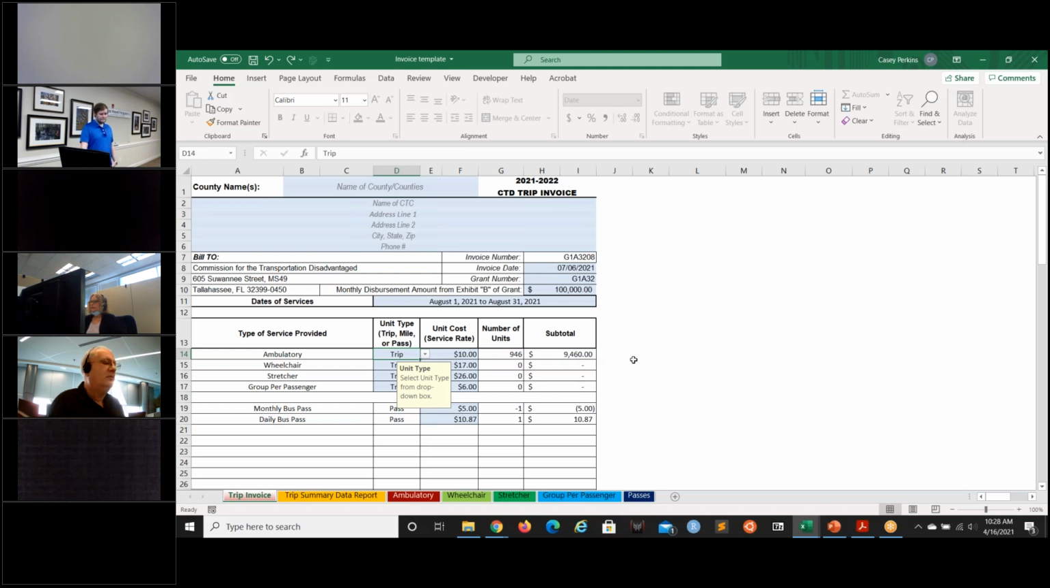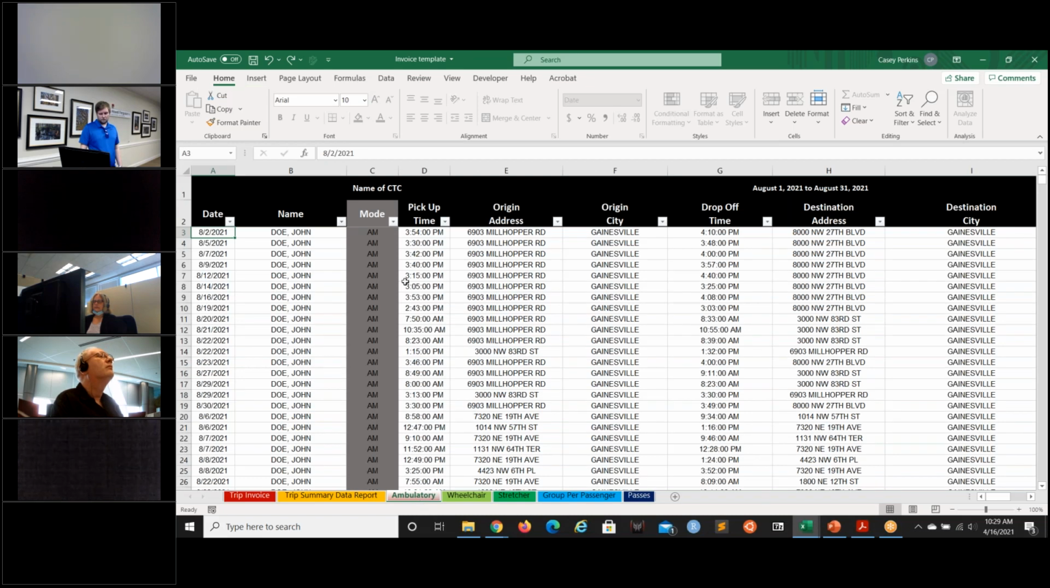Next question. Will the types of services provided be specific to each jurisdiction? Collier provides more types of services than noted in the example. So I think we're talking about ambulatory, wheelchair, stretcher, and group or passenger. Are there different services beyond that? And this is from Michelle Arnold. Michelle, you may want to unmute your microphone there, and you can elaborate on that if you like.